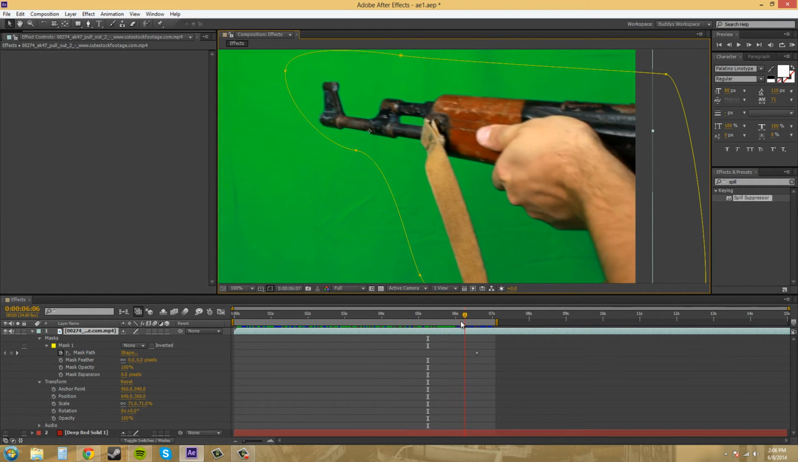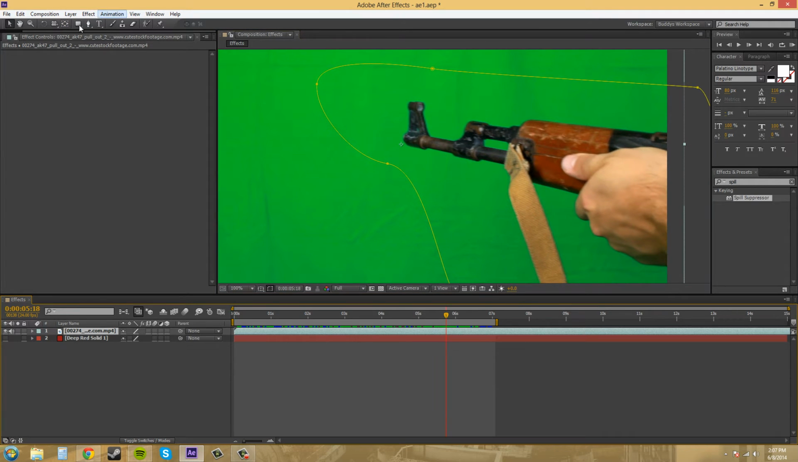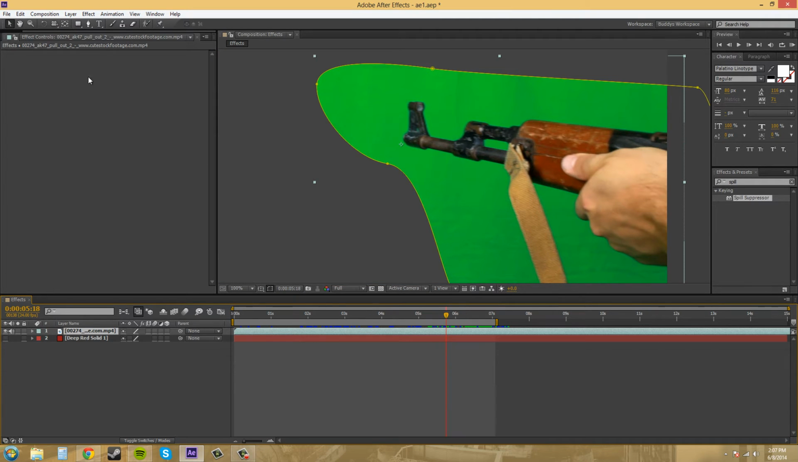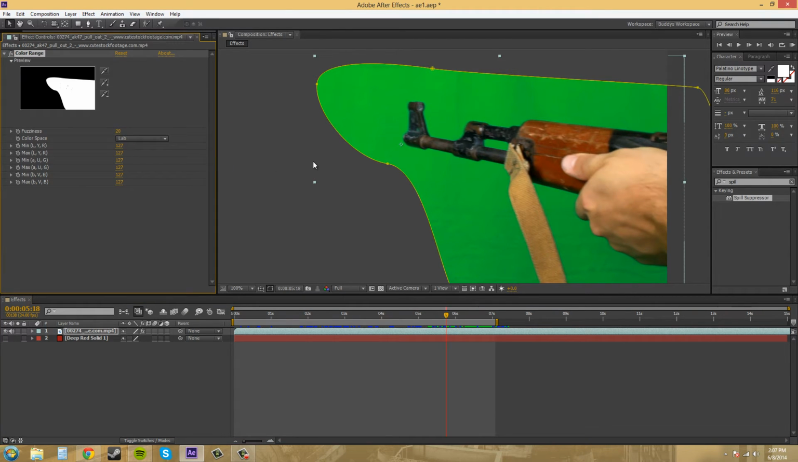So let's start keying. Let me put the mask back on. And let's come up here to effect. Make sure you have your layer selected. And we're going to go to keying. We're going to go to color range.